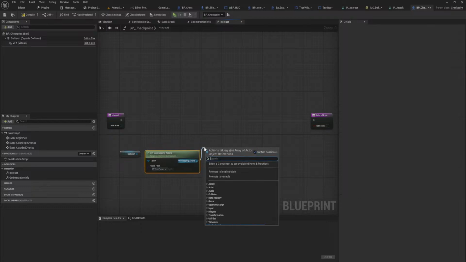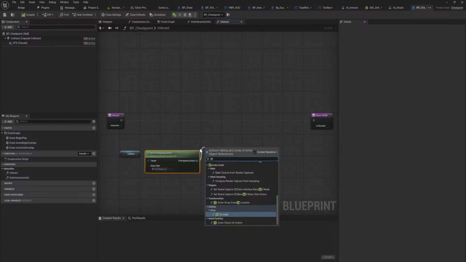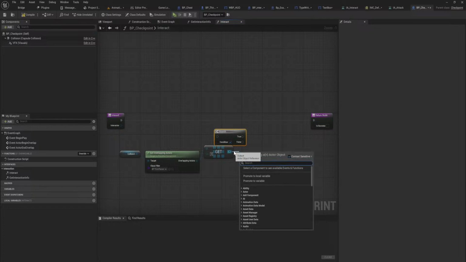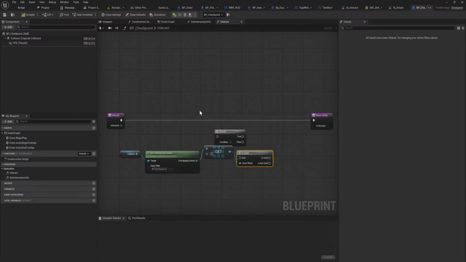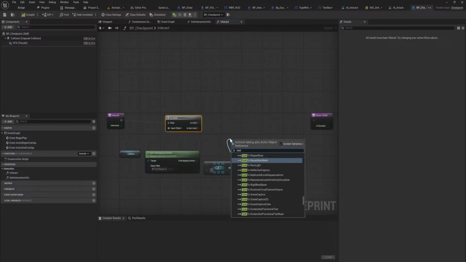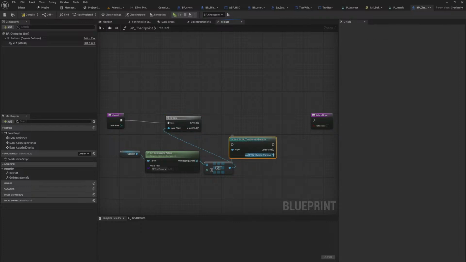So we just get a copy. If that copy is valid, it's still going to be a generic actor object reference. That's kind of too bad. But then we can cast to third-person character and open.